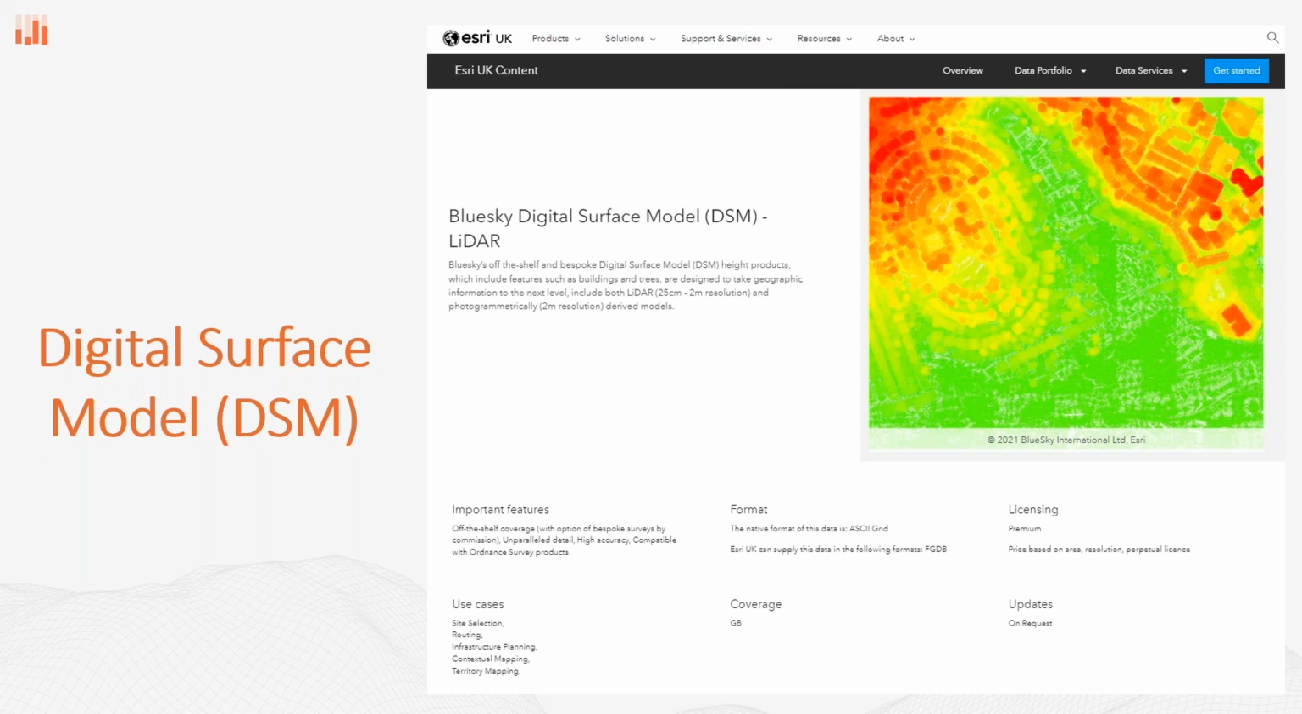So Blue Sky's DSM LiDAR dataset offers between 25 centimeters to 2 meter resolution, and this is the second dataset that we're going to need to conduct the tutorial. If you're interested in acquiring this dataset or any other datasets that I've just shown, please chat to your Esri UK account manager or contact our sales team for more information.